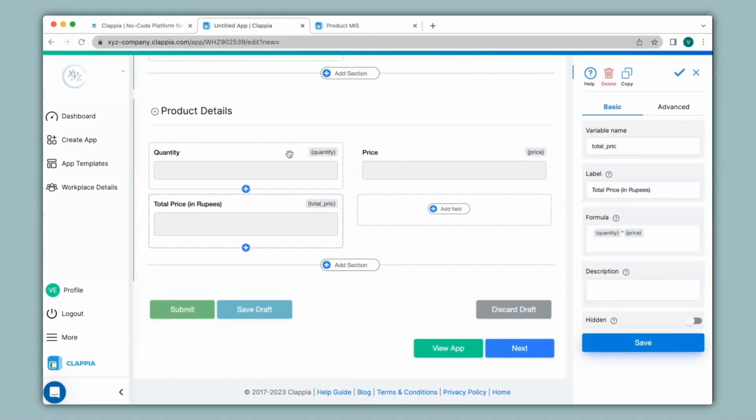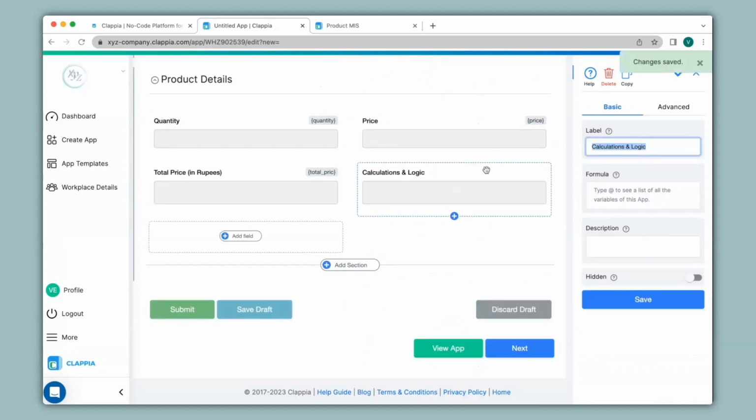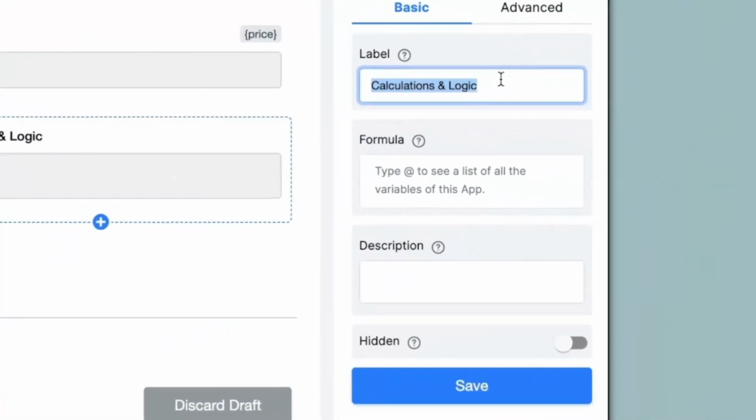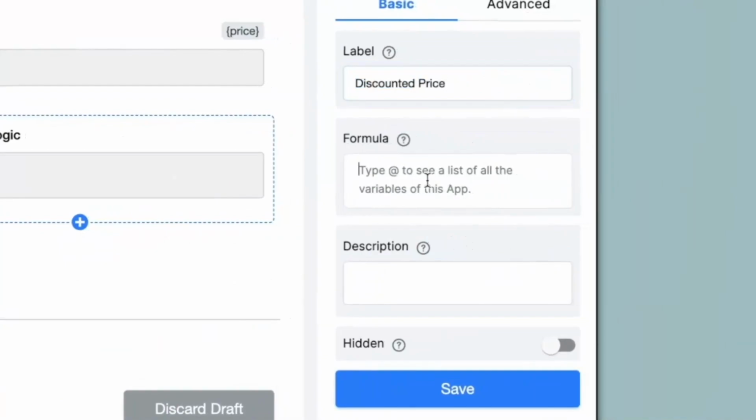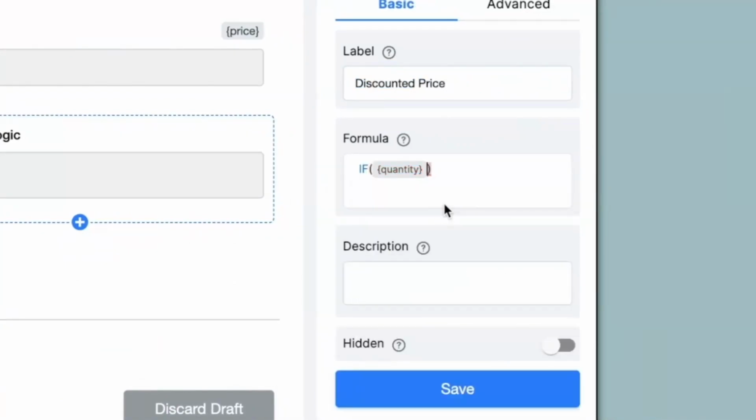But if it is 2 or more, then you would like to give a discount of a certain amount. For that, I'll click on add field again and click on another calculations and logic block. Here I will mention discounted price, and for the formula I will type in if @quantity is less than 2, then show no discount, else if it is 2 or more, then show quantity into price minus 500. Now I'll click on save.